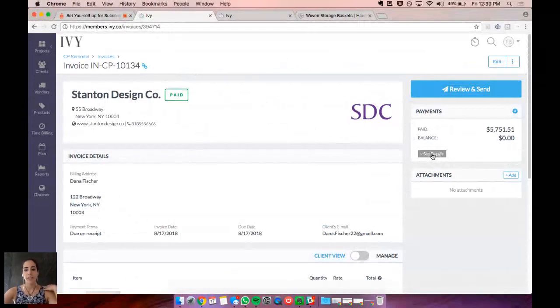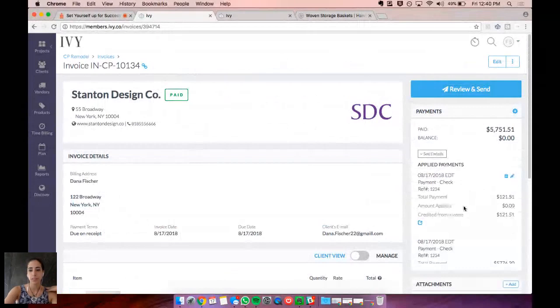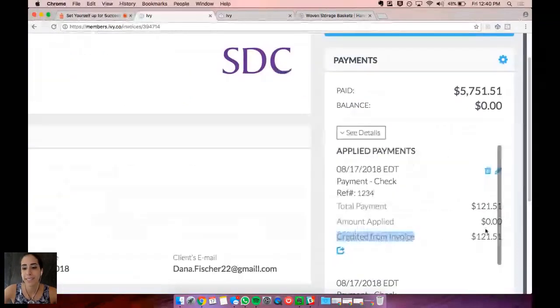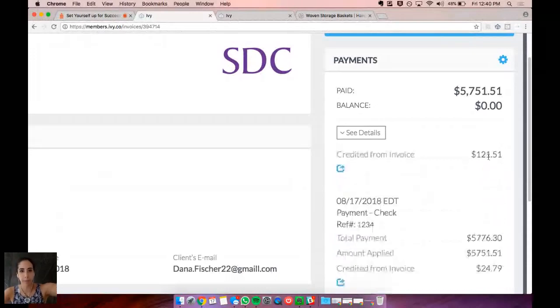I can see over here, if I click see details, 2 things. I'm going to zoom in right over here. And you'll see the applied payments that I took on this invoice. There's a line over here that says credited from invoice, which means that at some point, $121 was reduced from this invoice. So that's what was credited. This payment that I originally received, $121 of it became a credit. And same thing over here from this total payment, because there was a balance, it was $146. The remaining balance of that credit came from my second payment.